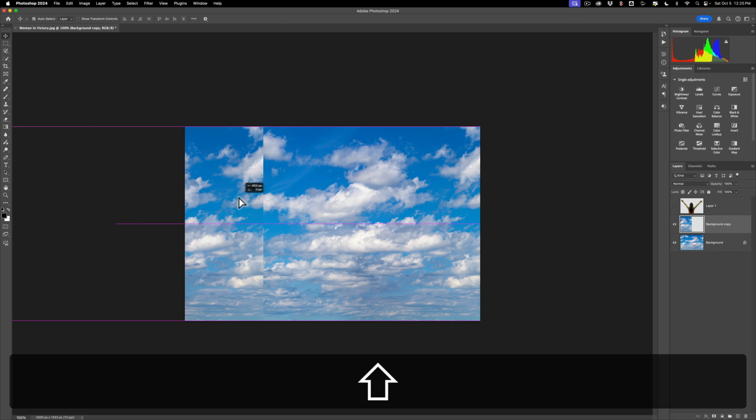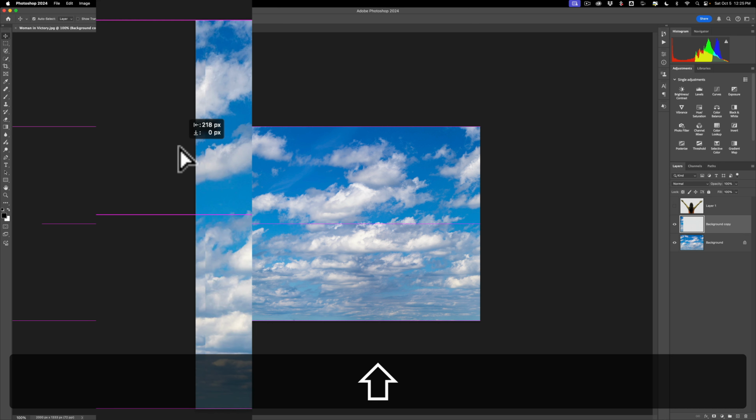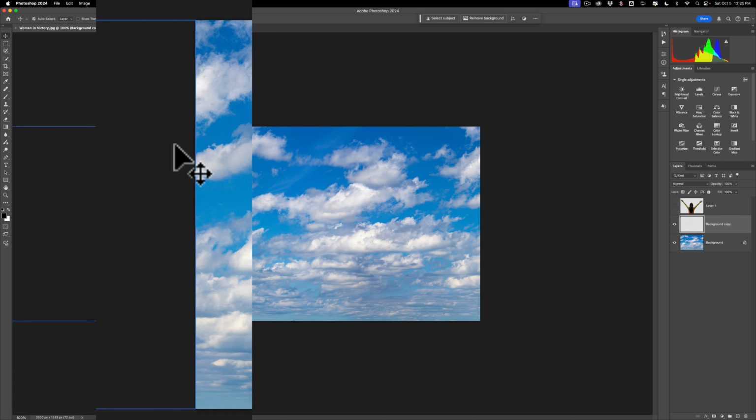So we're going to keep moving it until it's off the screen. And we don't want to go too far, and we don't want to go too little. So what you do is just keep moving it until you see a purple line, or is it a magenta line? I don't remember. Yeah, there's a line. You can just barely see it, but just make sure you see that line. And that's perfect right there.